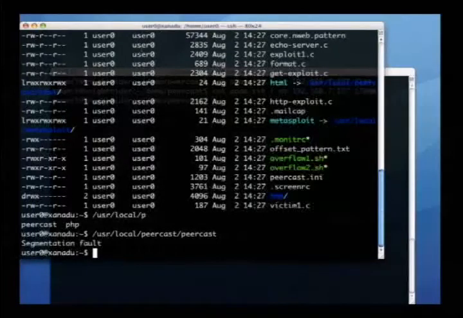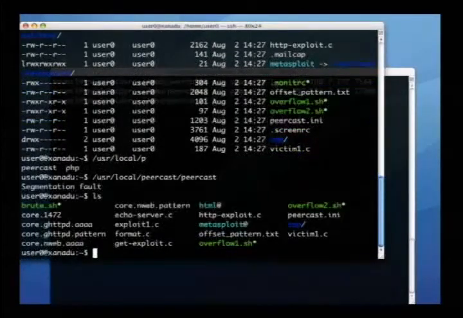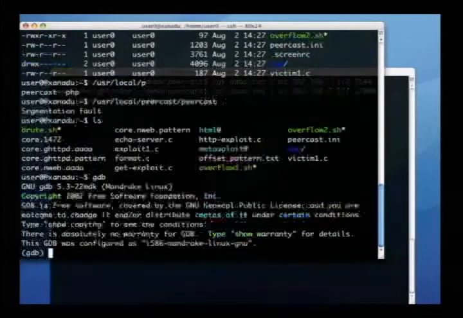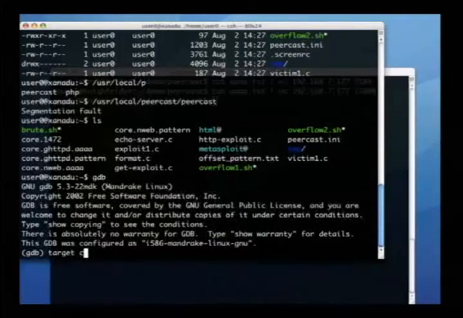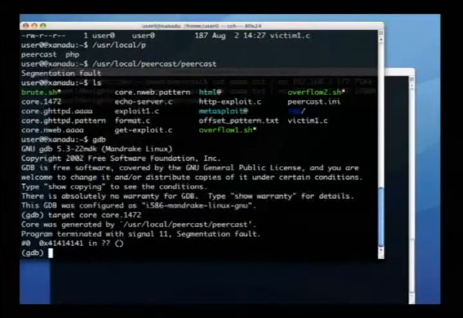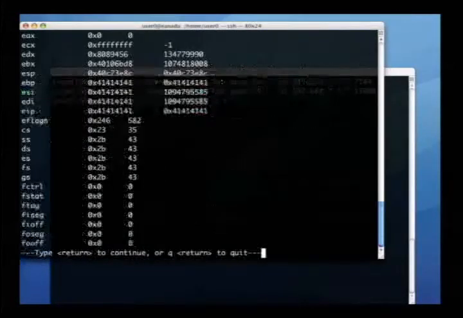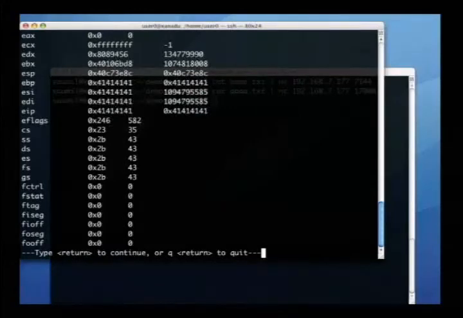So I'm going to say ls. I have a core file, core.1472. Say gdb target core.1472. If there's a typo, please tell me. Okay, no. Here we get where it said program died with a segmentation fault. Let me say info registers. Sure enough, we have EIP as 41414141. Woohoo.